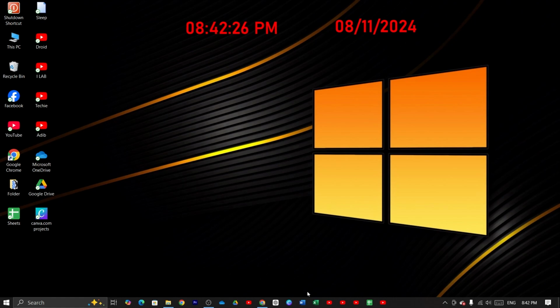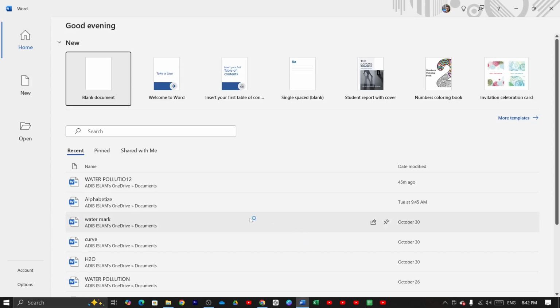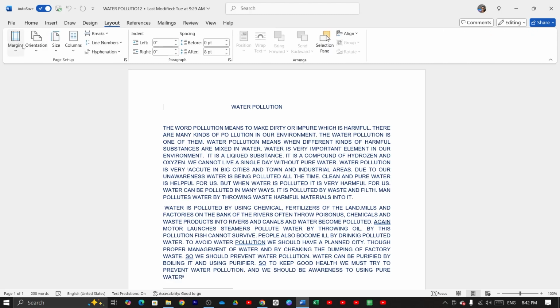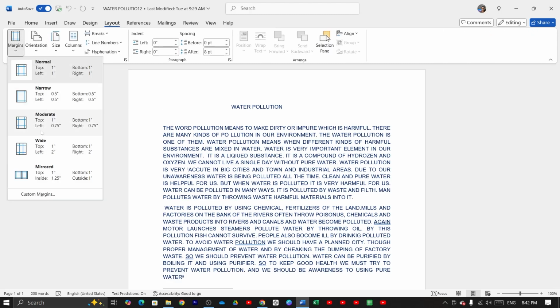So at first open up your Microsoft Word. Now from here open any document. After that click on layout option, and at the corner you can see margins option, then just click here and that's it. From here you can add margin on Microsoft Word.